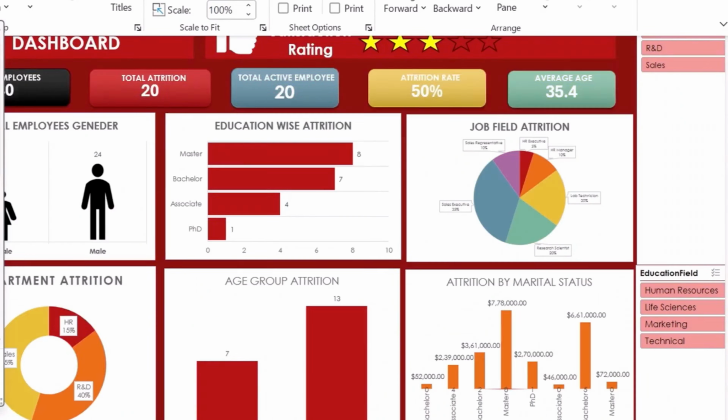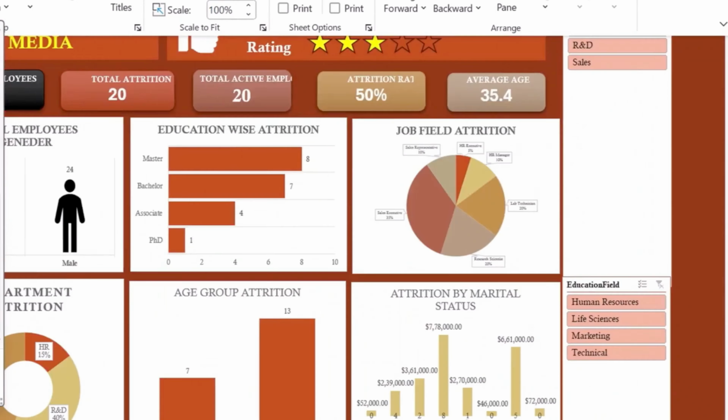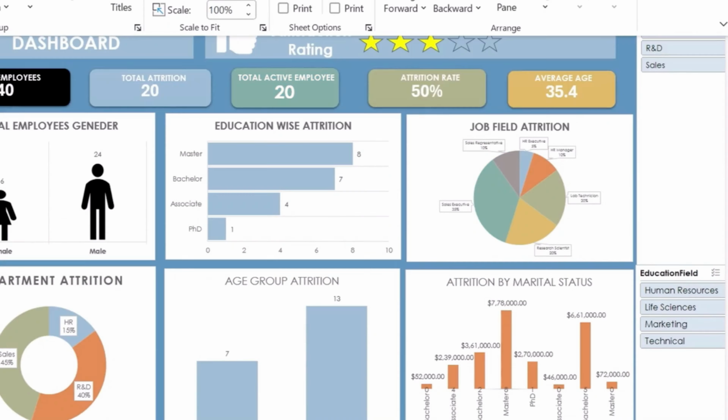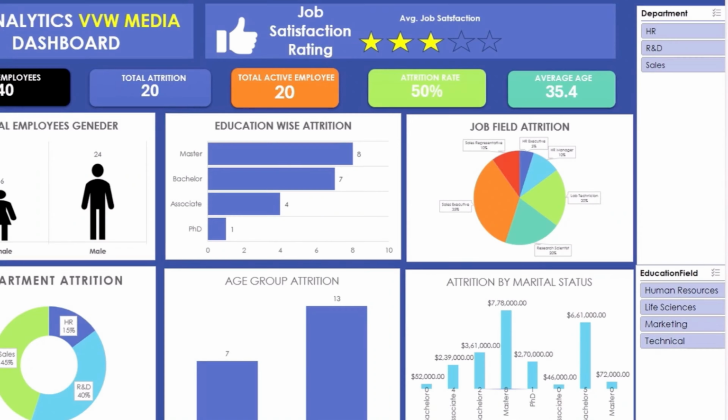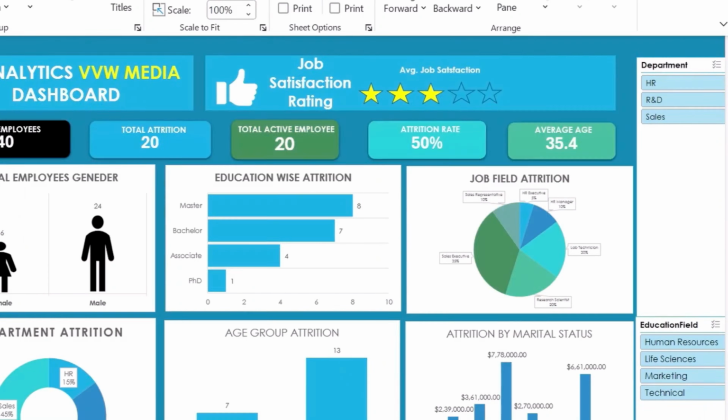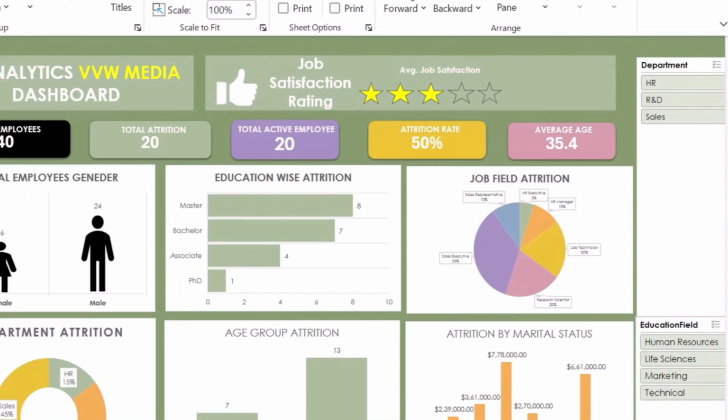Now let's do a quick activity. Imagine you are an HR manager at VVW Media. I give you only this number, which is a 16% attrition rate, right? Now the question is: is this good or bad? And the second question: where is attrition happening? Sales, HR, or R&D? You don't know, right? That's the problem. Data without breakdown is useless. Today, we build a system that answers everything.